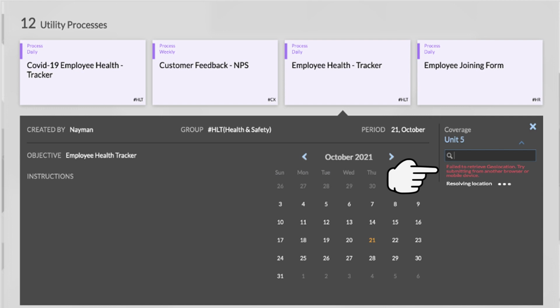Additionally, for processes wherein geolocation is enabled, the users will have to allow the location access on their device for the system to access and validate their location for process accessibility purposes. Moreover, the users will have to be within the configured geofence of the unit to be able to select the respective unit.